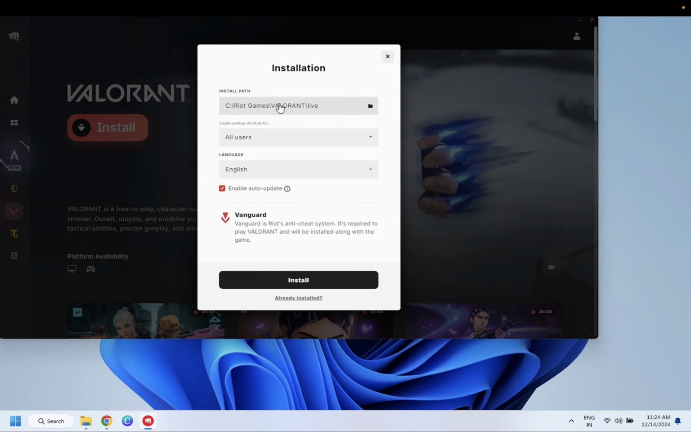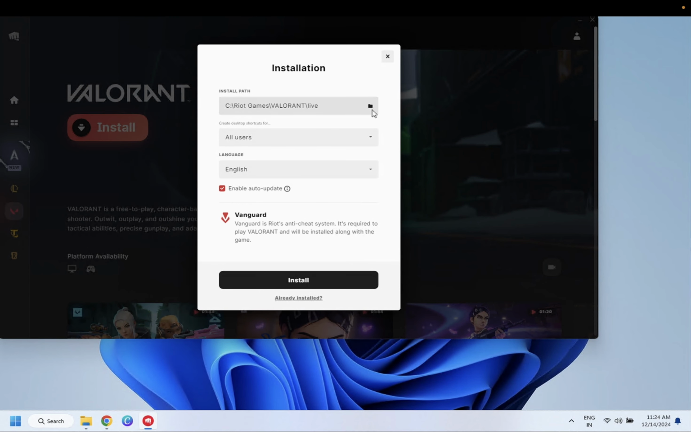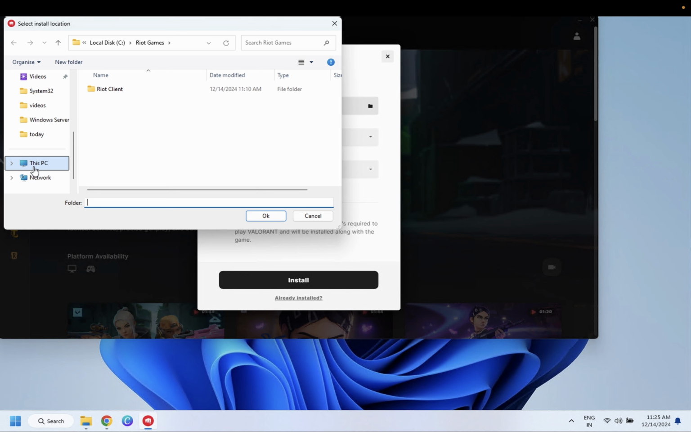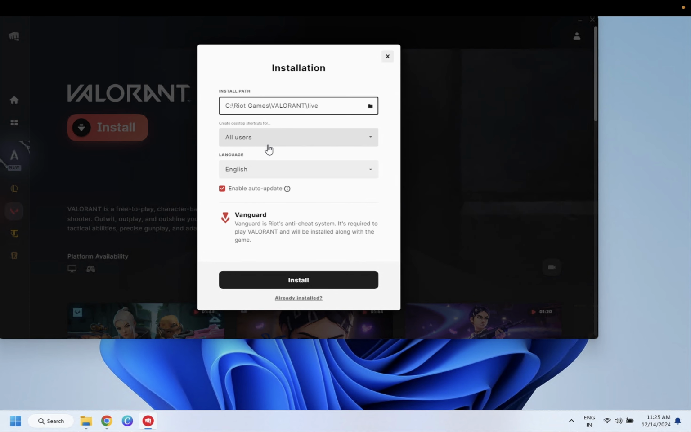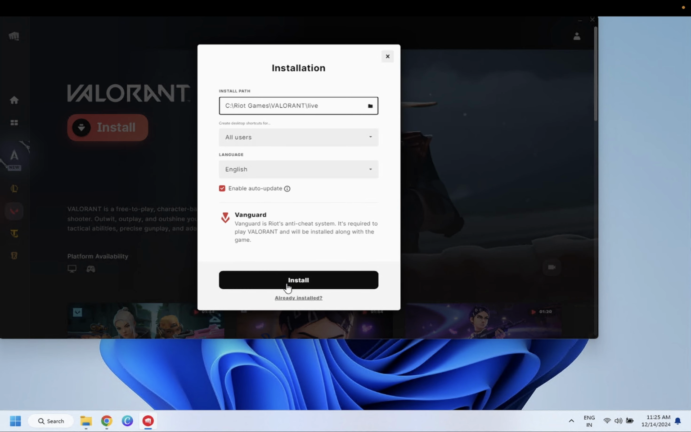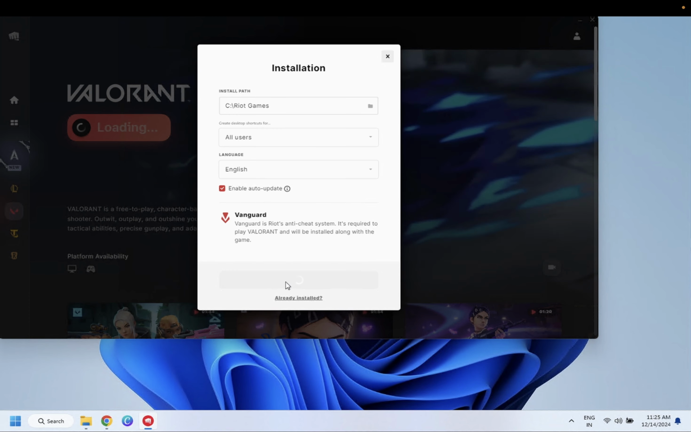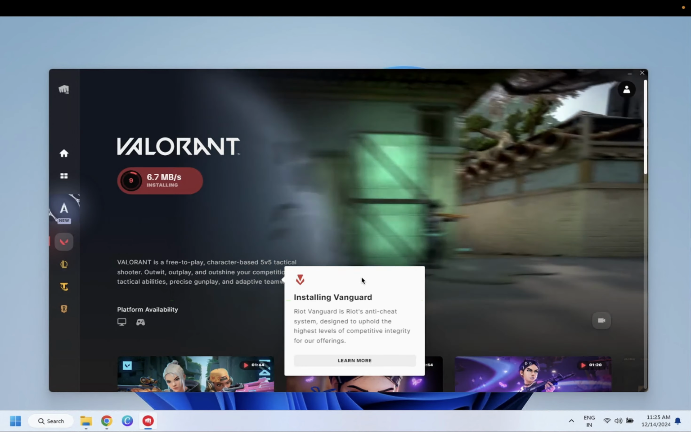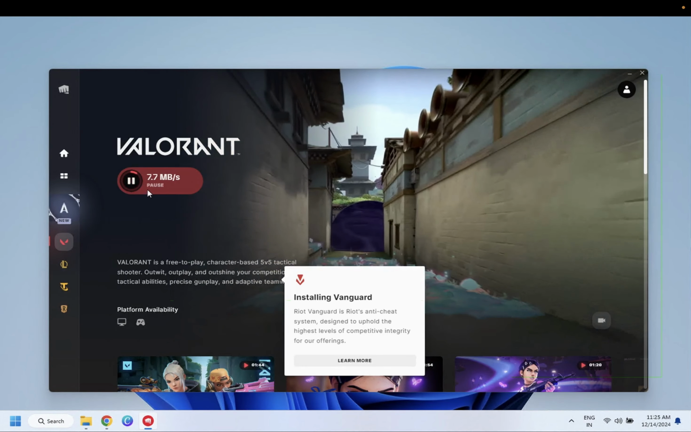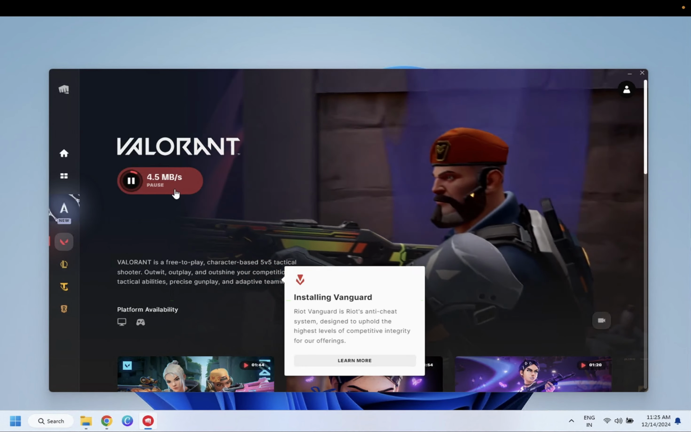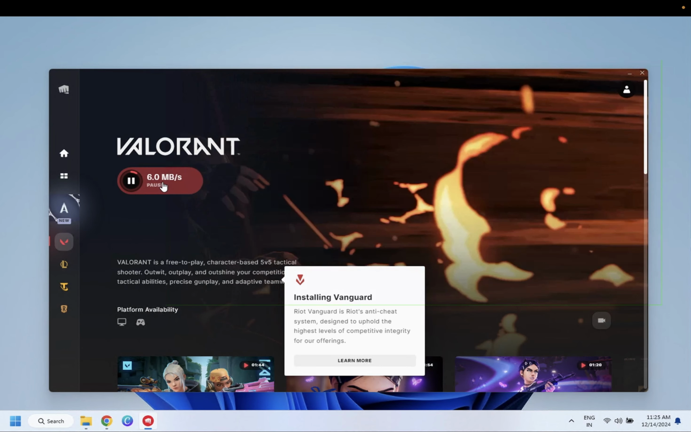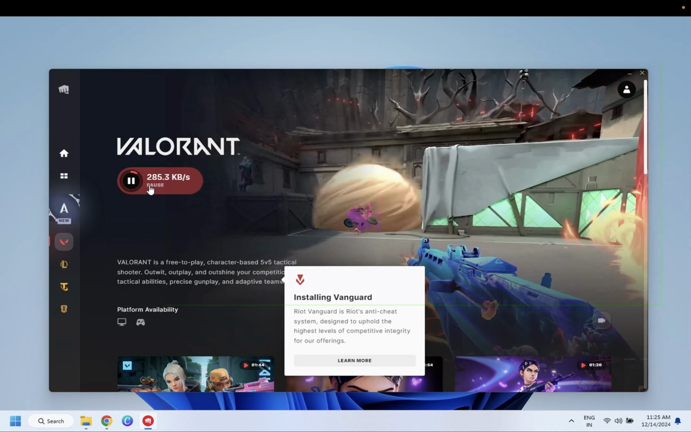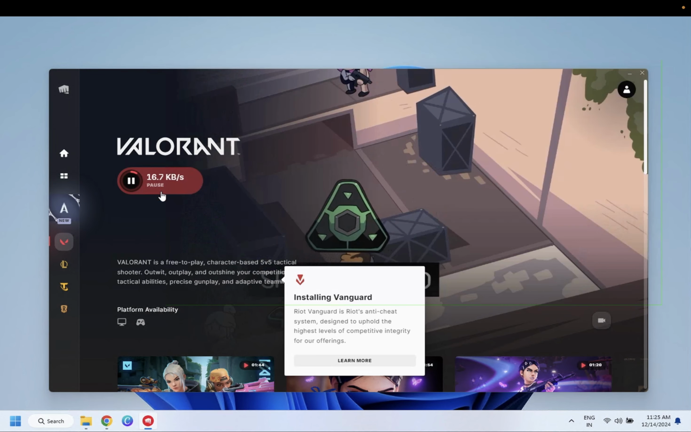Now you can see the path of its downloading. You can also change the path if you want here, but I'm just leaving it as default. All users, select install. Now you can see the progress of Valorant installing. You need to wait here for some time, and after that you will see the play button. It is going to install automatically.